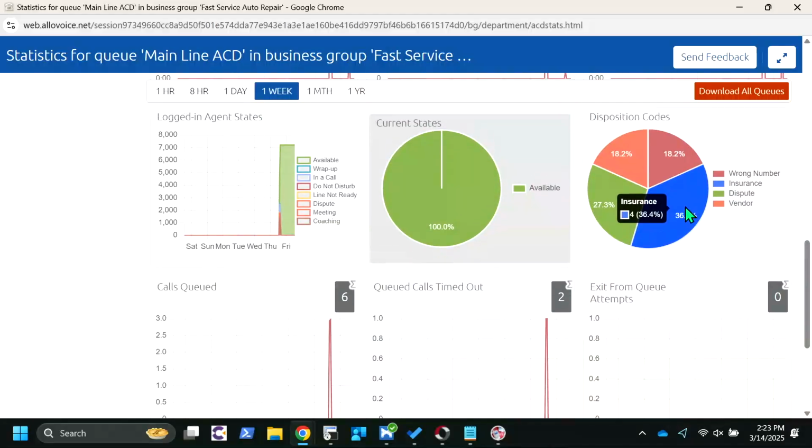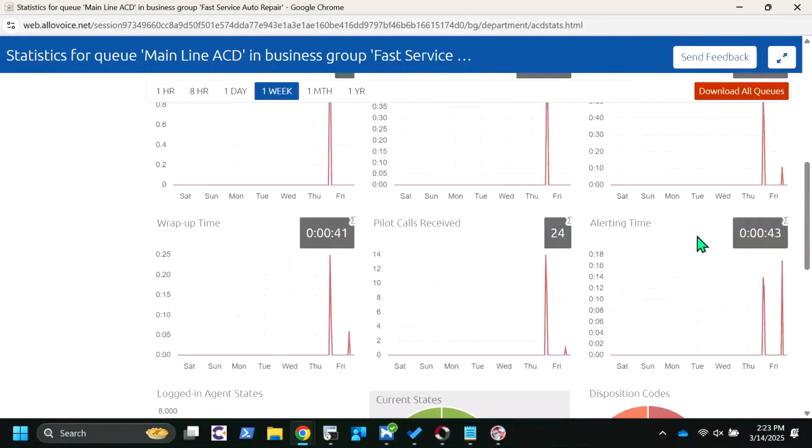All right, disposition codes we didn't talk about. Well, we will get to that in just a few minutes. This pertains to wrap-up time.